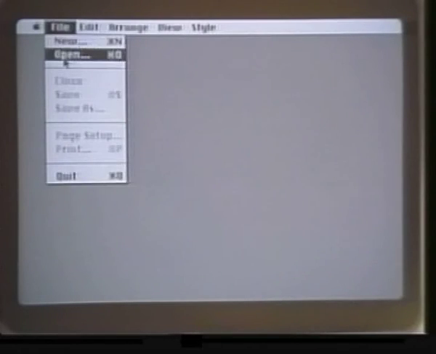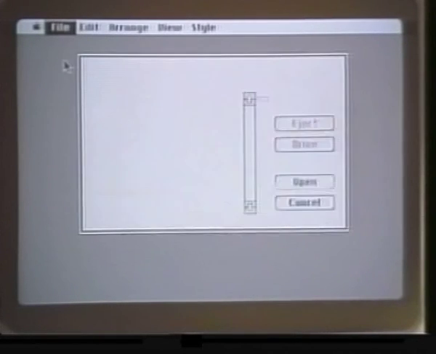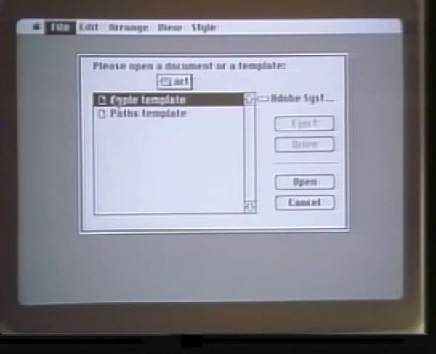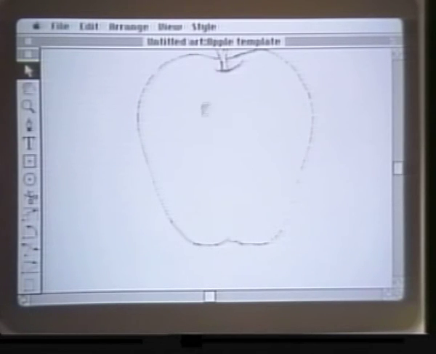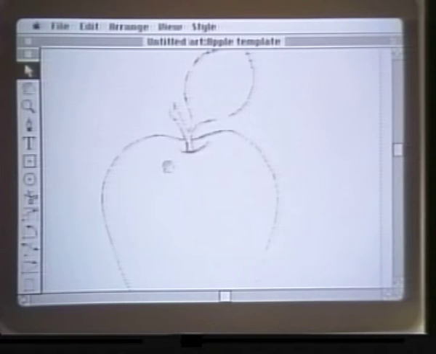We're now going to try a real example. I'm going to open up a drawing of an apple that we have done before. So I will go and open the apple template. The apple will start out its life as a pencil drawing. I'll position it into the screen where I can see it.